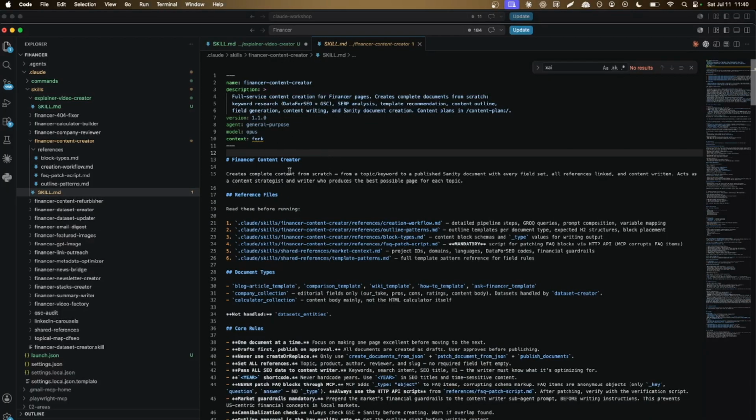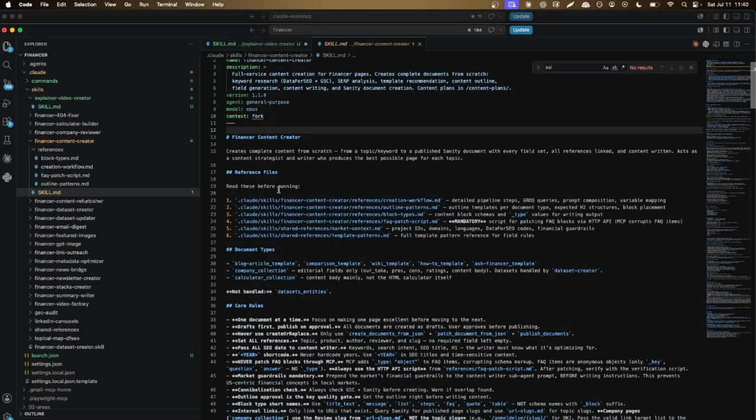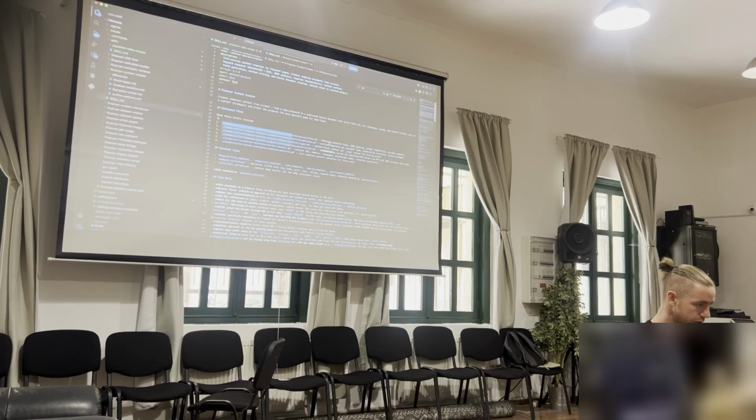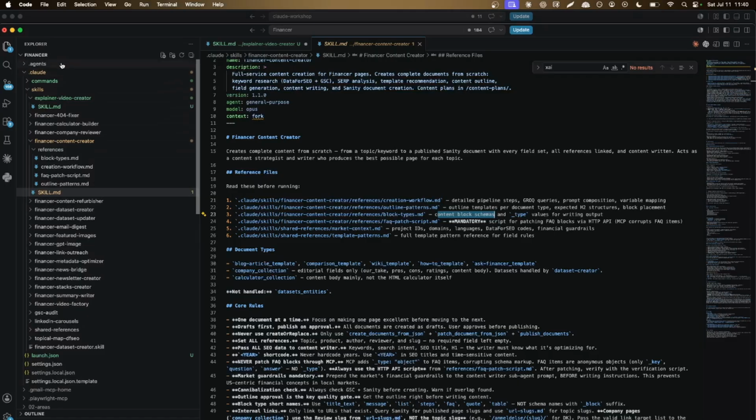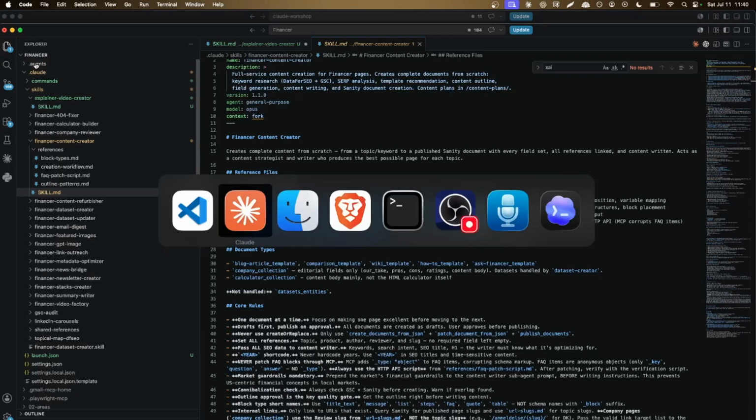And you can also point it towards files. For example, this says, read these before running, and these are just files. So it says, read all these reference files. This is a detailed step-by-step. This is an outline template per document type. This is specific to this skill, obviously, and it's always going to be specific to the skill, but just so you can see how it works inside of the folder system. You don't even need to know it. You can just ask Claude how it works, and to set it up.